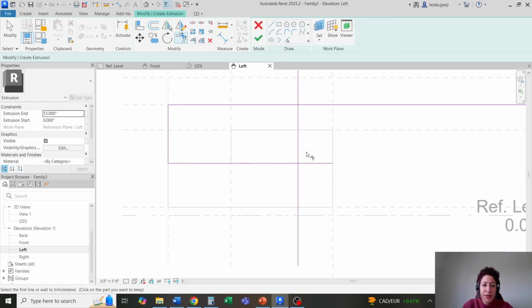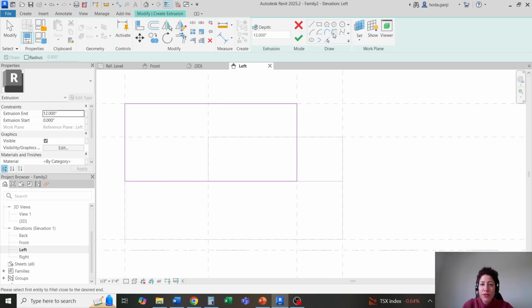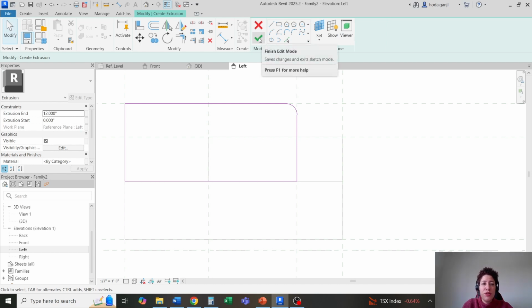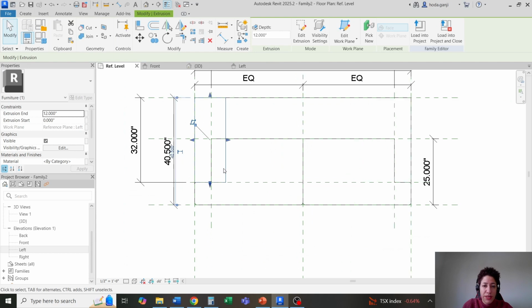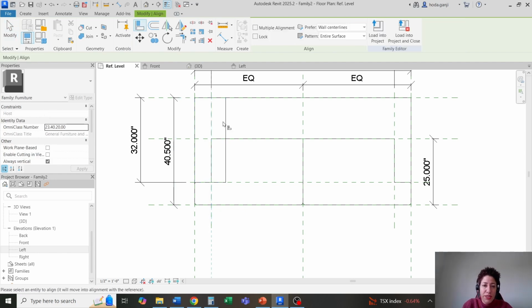Trim here, here, here, and here. Maybe on this top edge, I'll go with a fillet, maybe 2 inches. Here and here, that should be good. I want to finish this, look at it on the reference level, and I need to lock this edge to the arm reference plane, AL for a line, one click here, one click, and lock it.